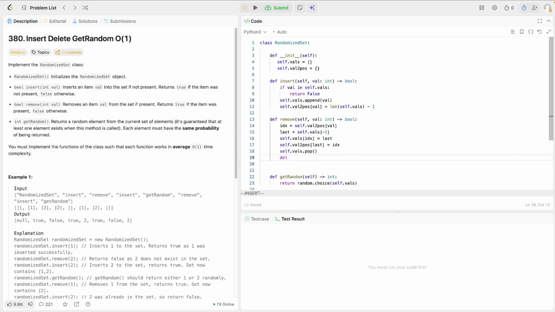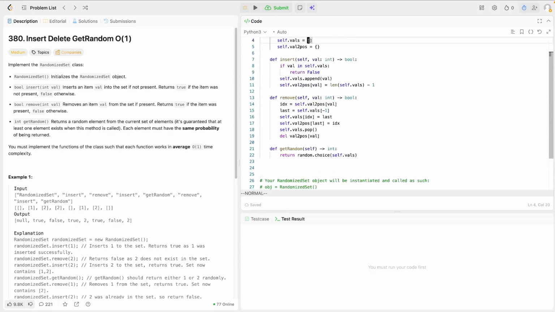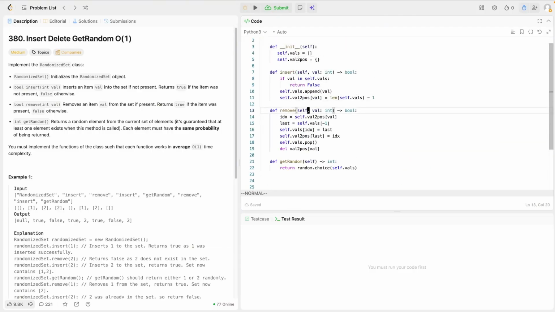So this is value to pos, and the key is val. So there's no more val here, and last also got its new position. I think a tricky part is, what if the value being deleted is equal to the last element there? Let's see if that still works.